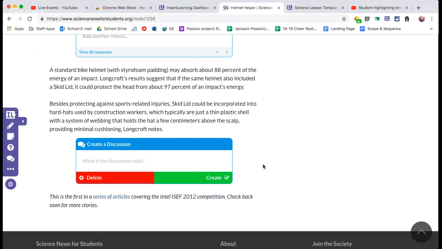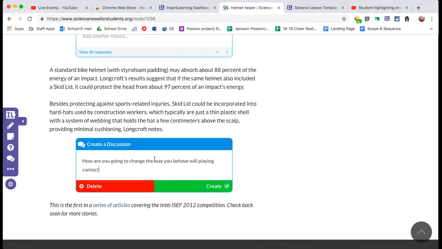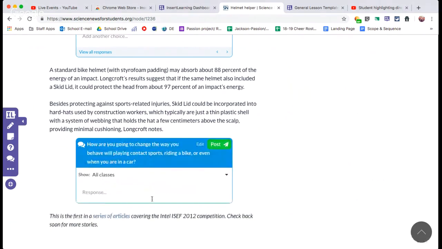And you can have all these different questions being asked, which is awesome. So my question for them is, how are you going to change the way you behave while playing contact sports, riding a bike, or even when you are in a car? So then this creates it, and then you're able to select.